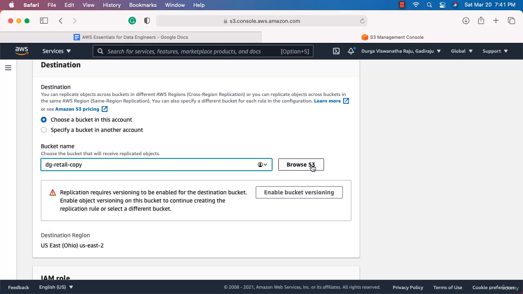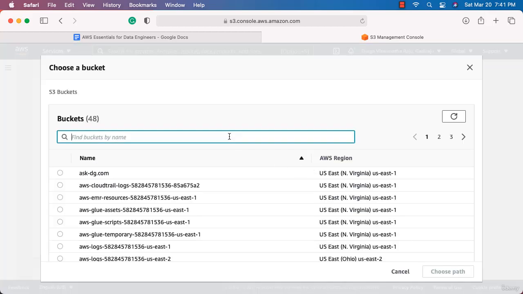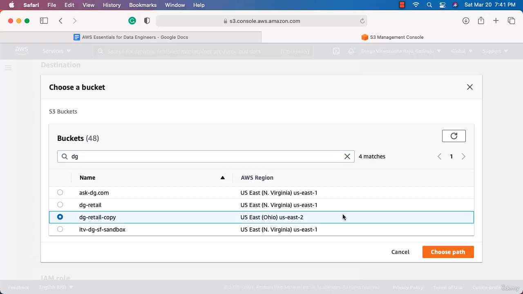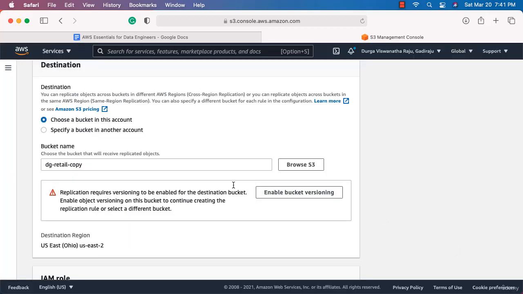You can also actually browse by clicking on this and search for DG-retail-copy. You can select this and then say choose path. That is what I have entered. So it works even if we directly type like this. Now replication requires versioning to be enabled for the destination bucket. So even at the destination, we have to make sure that versioning is enabled.